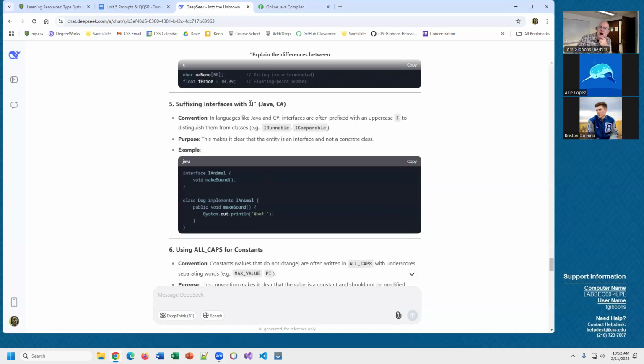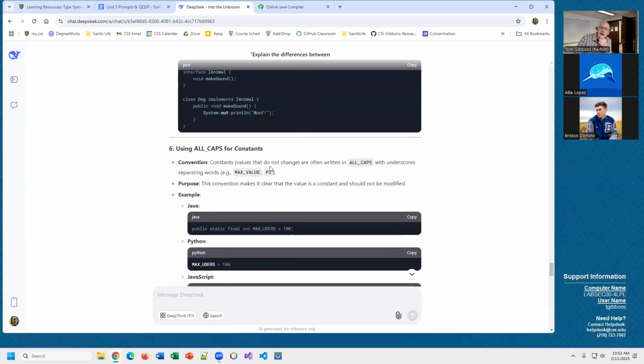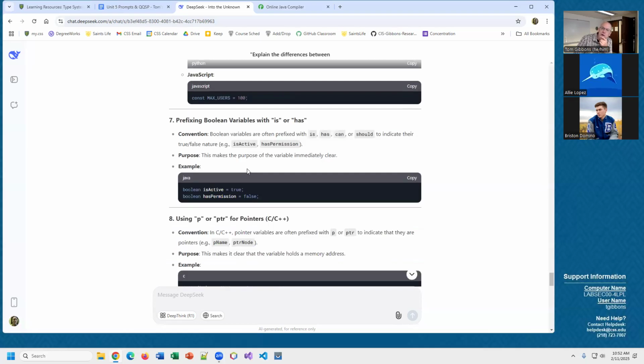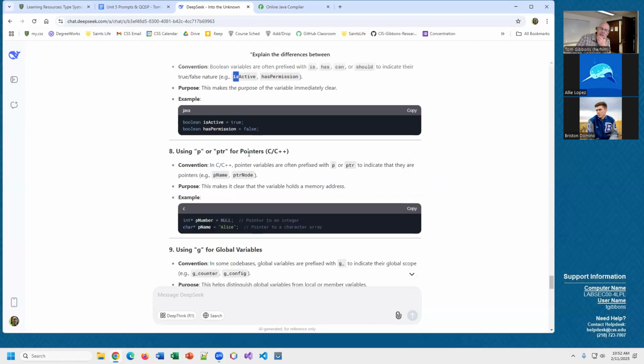How about just I for interfaces? When you're naming interfaces, they always start with an I. All caps for constants. Have you used that or seen that before? Booleans always start with like a verb, like is active or has permission or something like that. Booleans should start with has, can, should, or something like that here.